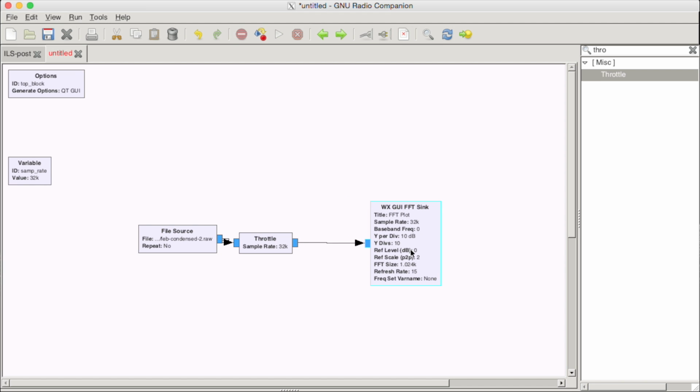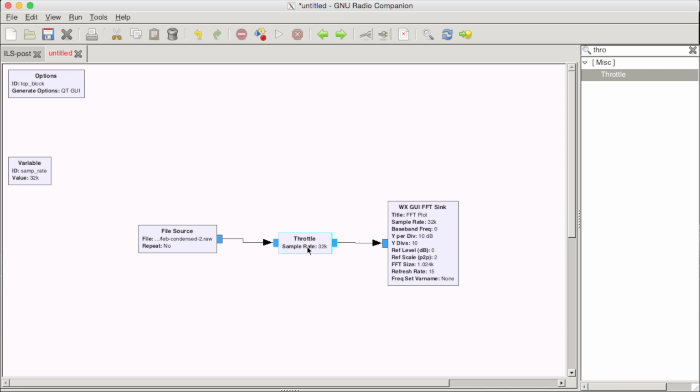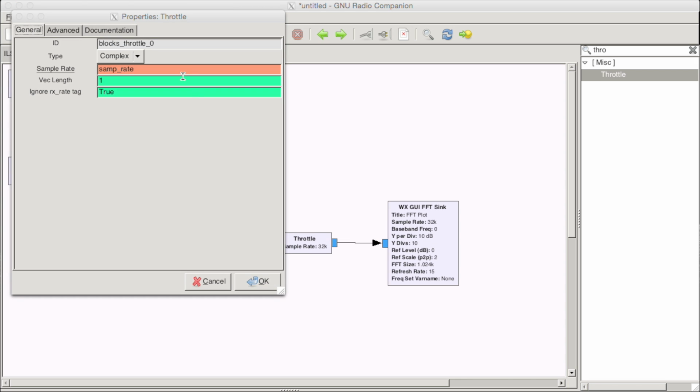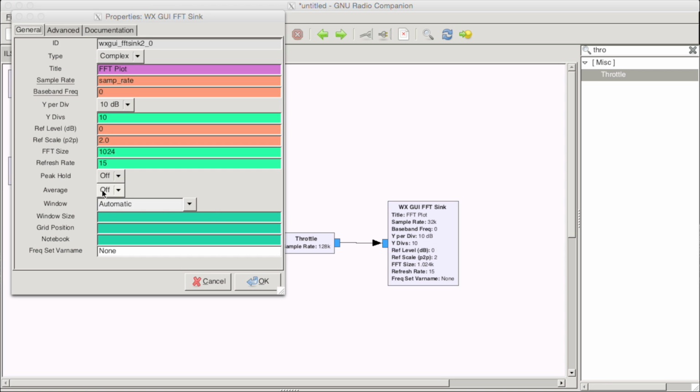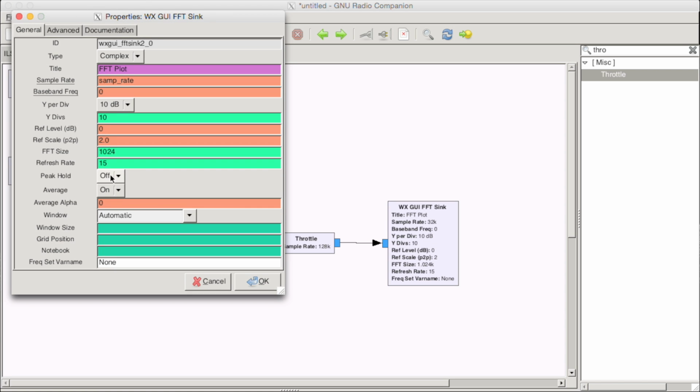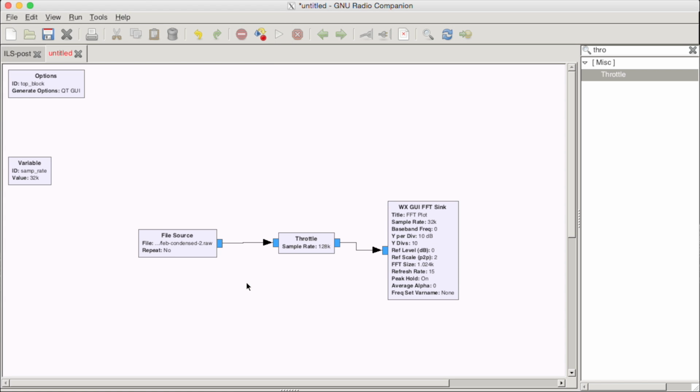So first things first, at least the way I do things, when I'm dealing with a signal that I don't really know what it is or what it's all about, I pretty much just look really closely at the spectrum. Now I know this is a localizer, so I kind of know what to expect. But all the same, we're going to look at it. I like to turn average on and turn peak hold on.